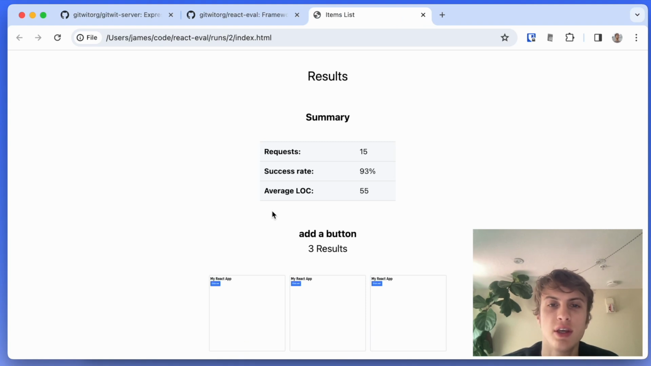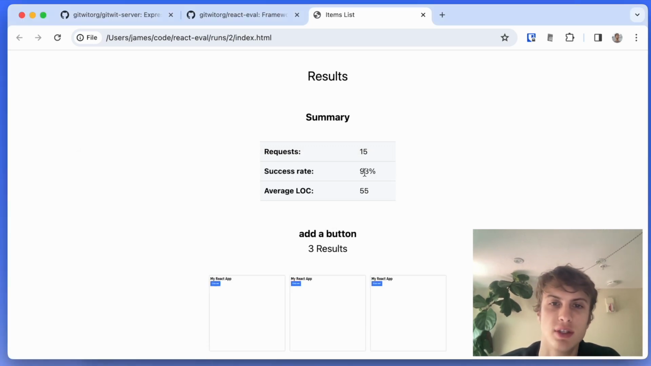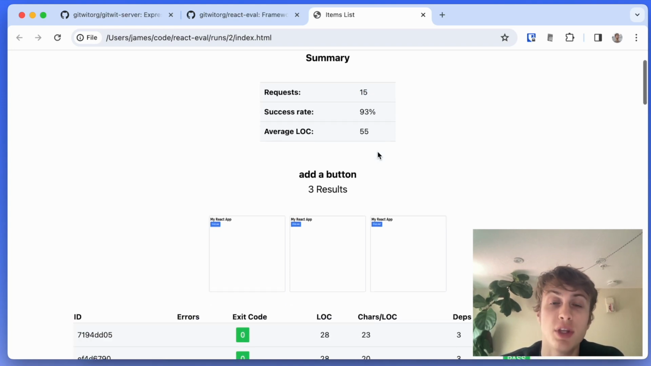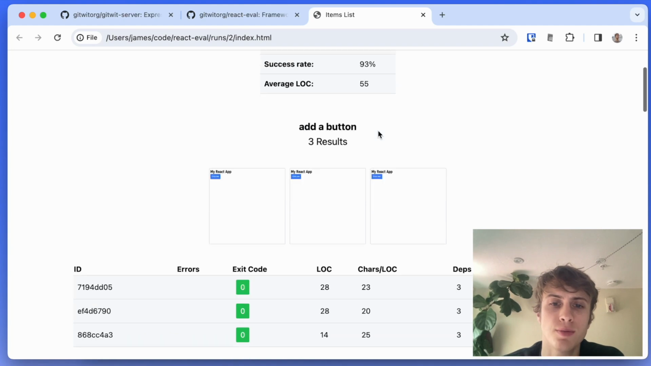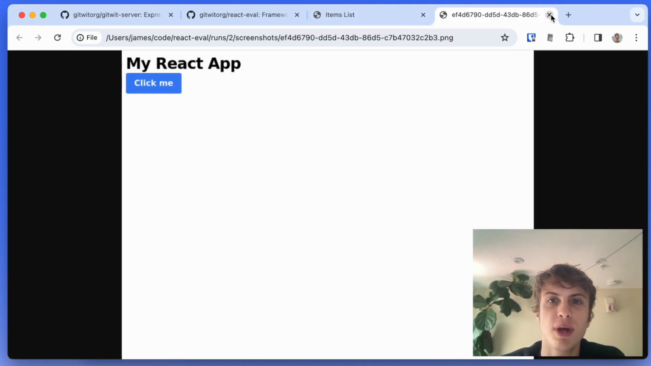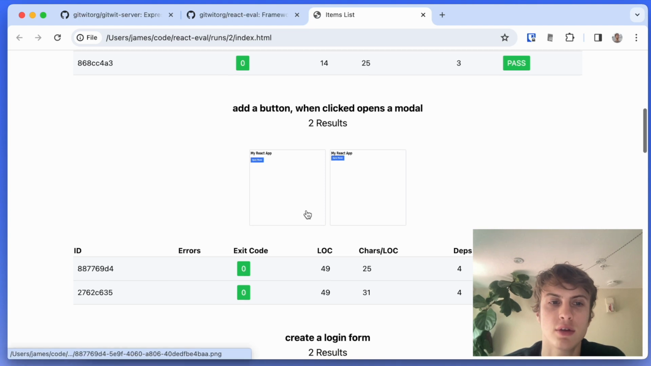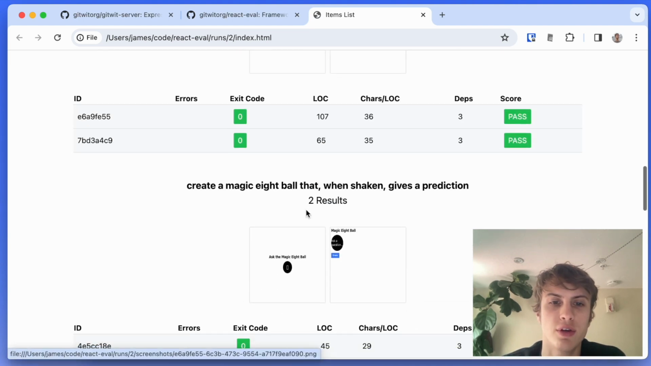And what I'm seeing here is the results of the evaluated code so far. And we can see this is still running, so we'll have to run this again later to get the updated results. But what I see now is that 93% of the tests have passed out of 15 different generations. And each generation had an average of 55 lines of code. And so for the first prompt, adding a button, I can see here each of the screenshots looks exactly as I expected, and no errors here. Same here for this one, no errors. Creating a login form, also no errors. Magic 8-ball.